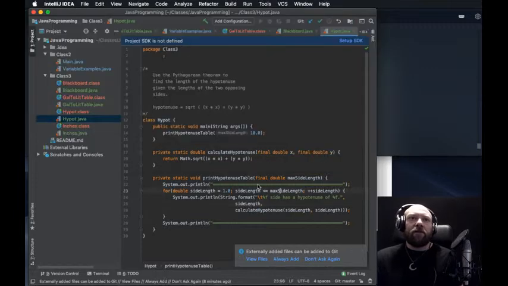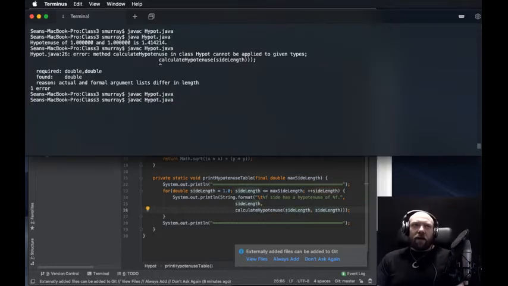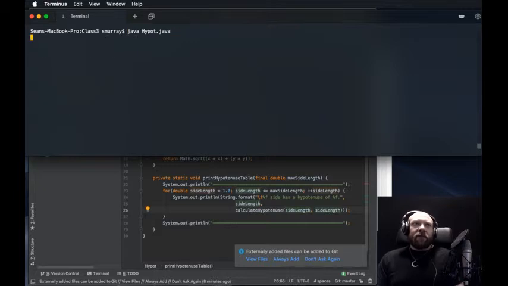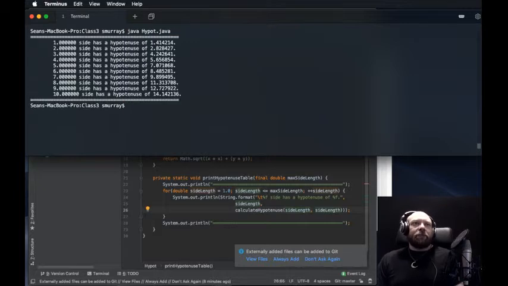So you notice how calculate hypotenuse takes in double x and double y. So we're just passing in the same value twice in a row. Okay. So we compile it. Let's run it. Ta-da! All the hypotenuses from 1 to 10. 1 times 1, 2 times 2. Cool.